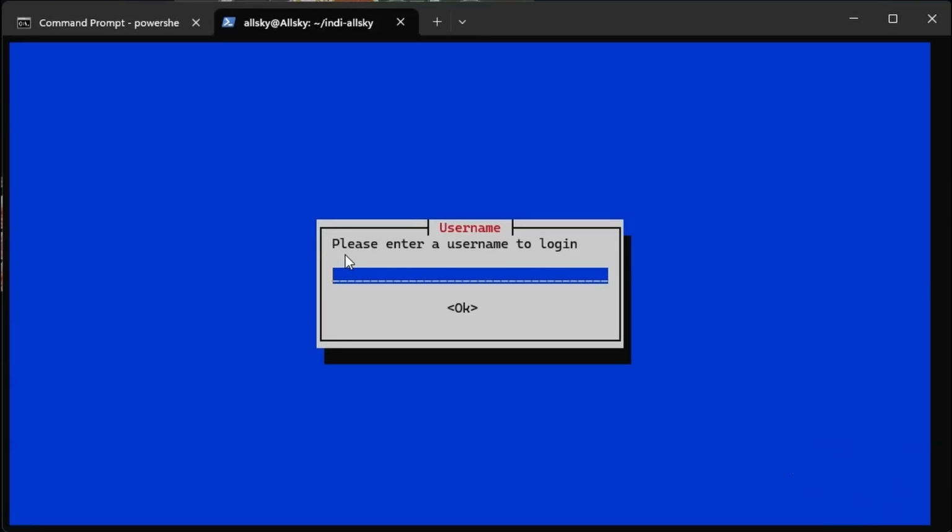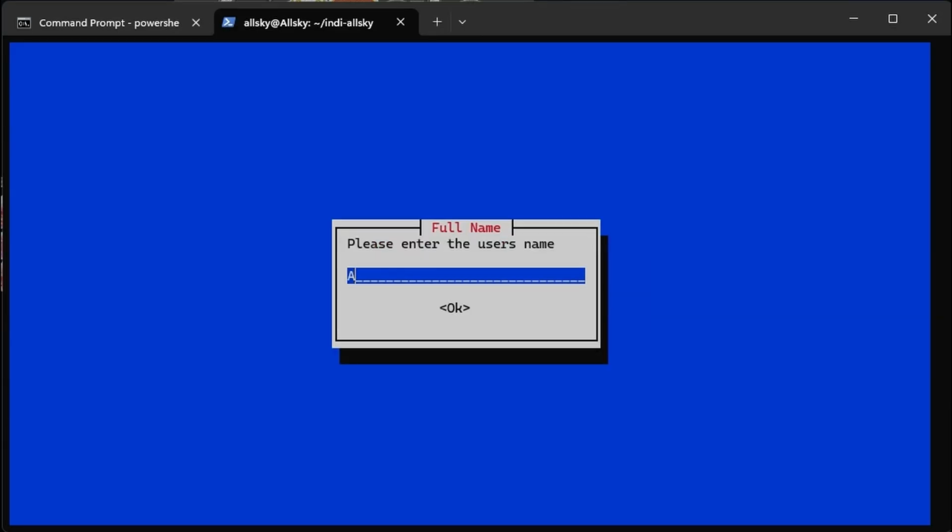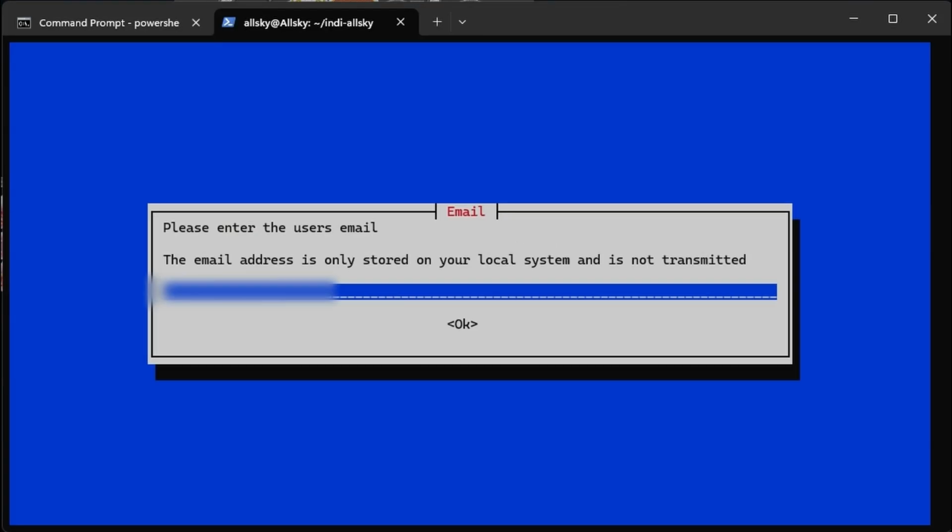Okay, now this is where we're going to specify our username that we're going to log into the Indi-Allsky web service or web server. So I'm going to just use Allsky again. Same thing as my Raspberry Pi login. We'll just type in Allsky, enter, and then the password, we'll use that really strong password as password. And type it again to confirm it. You can put in your full name here. We'll say Allsky. Say OK. You can use your personal email address. I'll just type in mine, but I'll mask it.